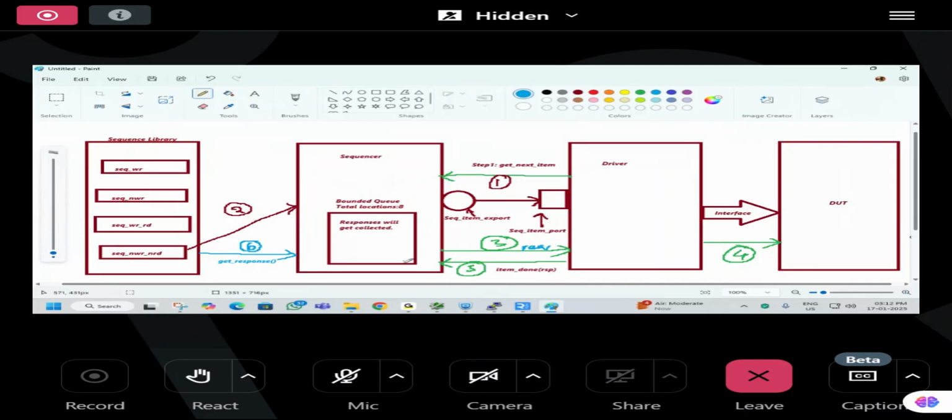This is the bidirectional thing, which was not possible with mailboxes, but through TLM it will happen. Through mailbox I would need to declare a separate mailbox for each direction. Here with the same single TLM, both will happen. Got it? Did everyone understand how a sequence is getting driven to the DUT?